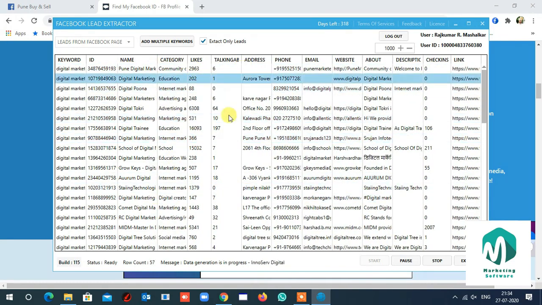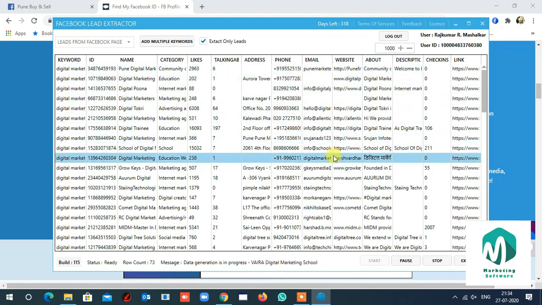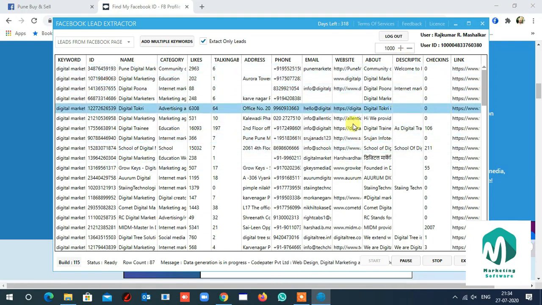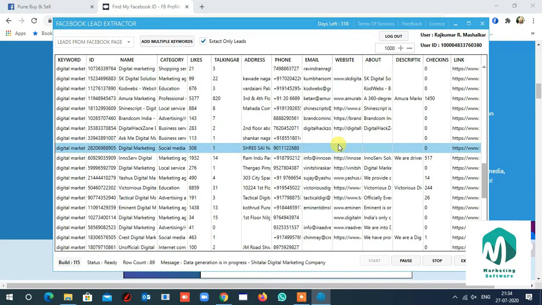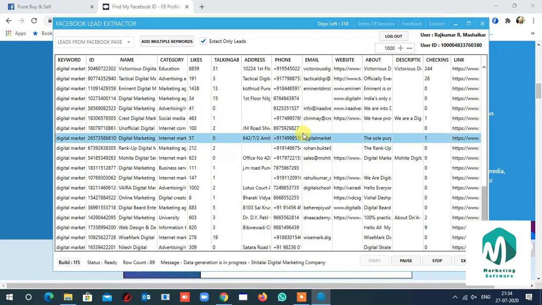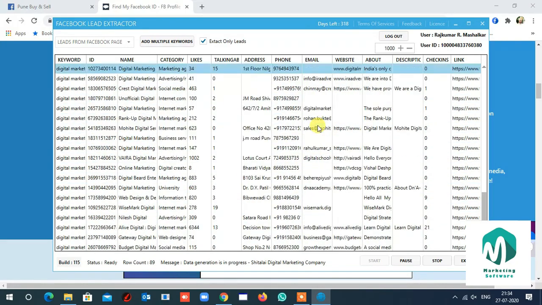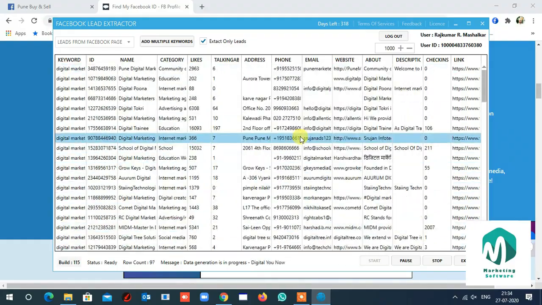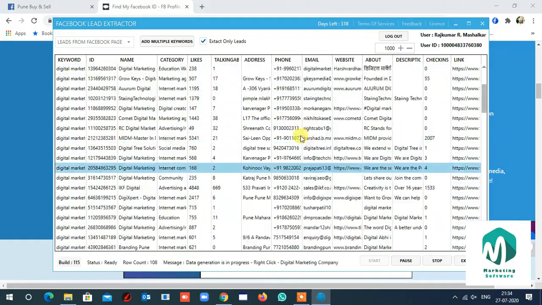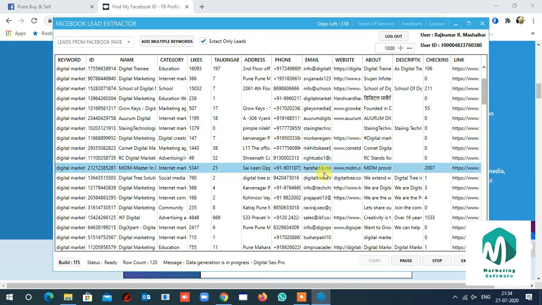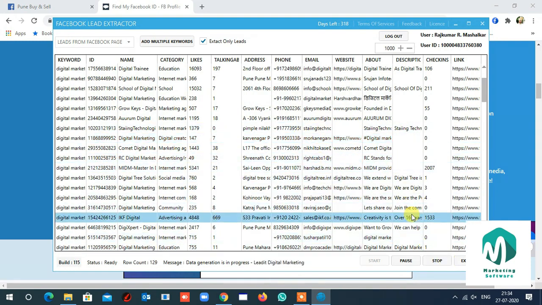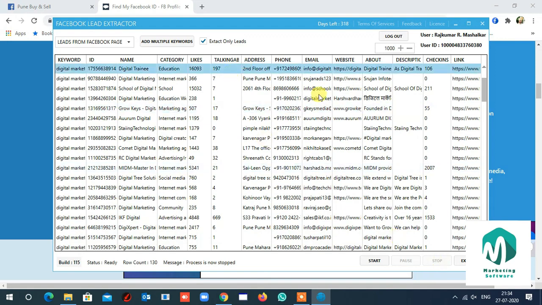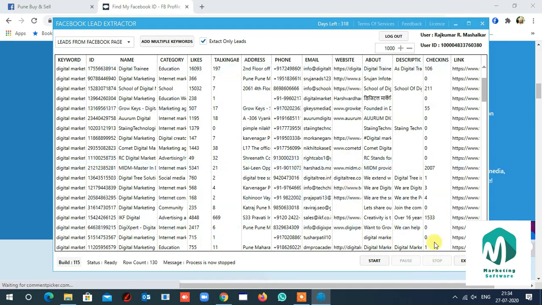You can see the category, the likes, tagline, address, phone number, email ID, website, about us, everything that the pages have. You can directly send them a message, or you can mail them for your business purpose. You can see the data will come like this. Okay, after this I will just stop because it's for demo purposes. You can extract this by clicking on the extract button, and it will extract the data.